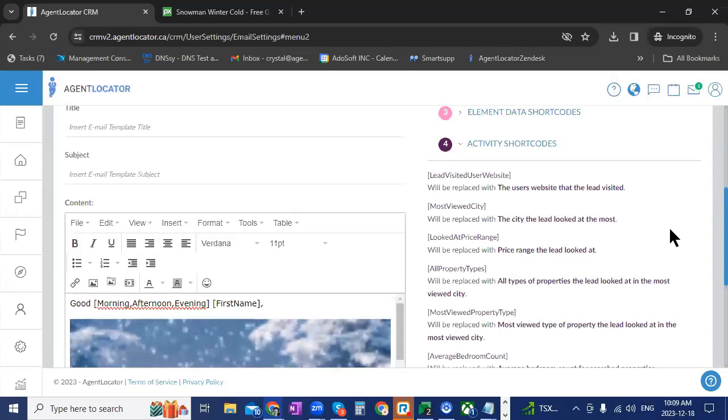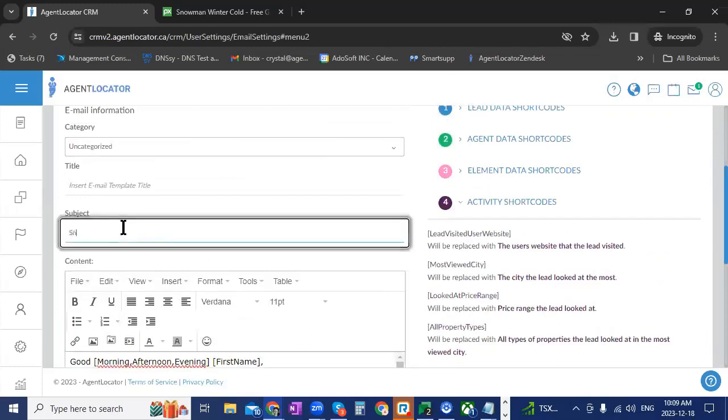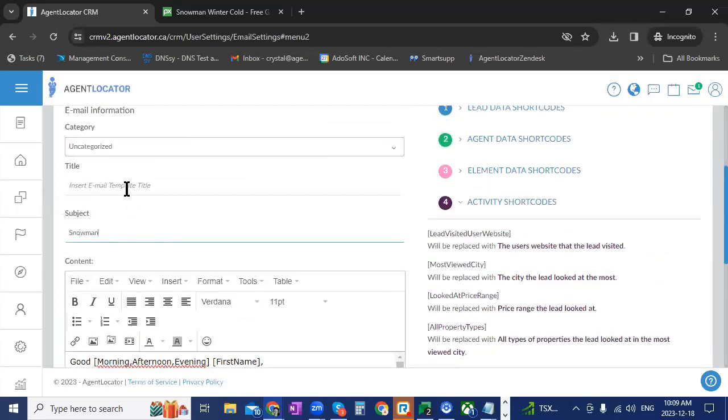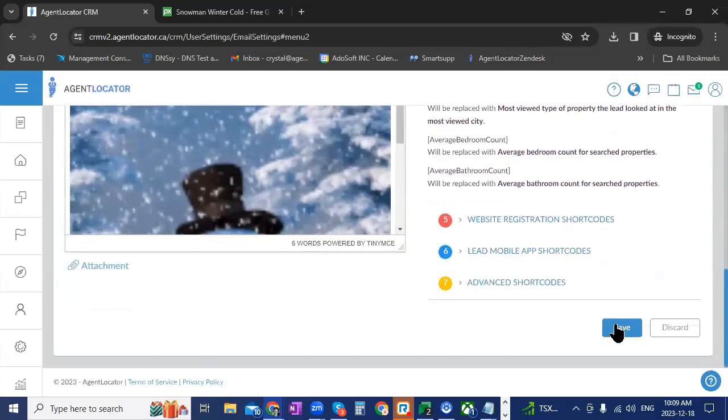So it could be "Good morning, Crystal. Notice that you've been checking out all property types, which could be like townhomes and detached in Toronto," for example, right? So it allows you to be creative with those. So once you go ahead and you save this, I'm just going to call it snowman, and I'm going to call this one snowman as well, just so that we can easily find this email. Once we have that, we can save it.